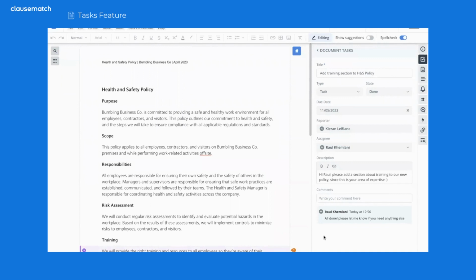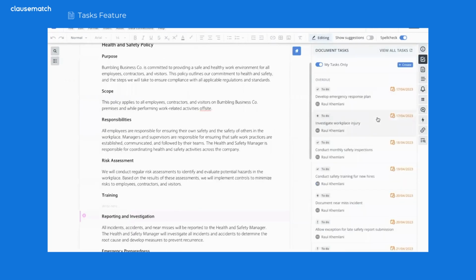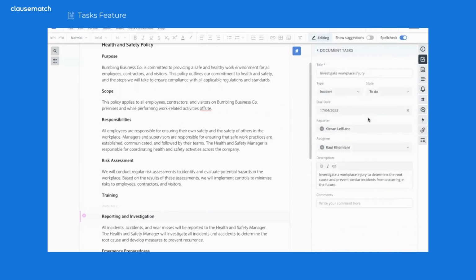Now let's look at how you can manage all your tasks. To view the task list, I click the Tasks tab in the document sidebar. And this shows a list of all the tasks created within the document, ordered by due date. From here, I can open and update tasks by clicking on them.